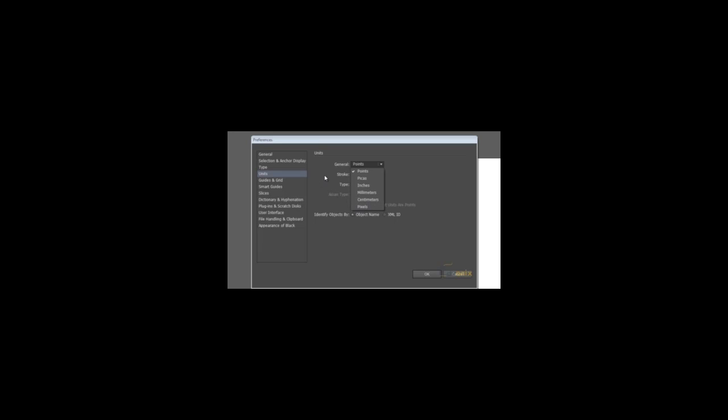You can type in IN for inches, CM for centimeters, which would override these settings. If you're using print, you can set this to something like inches, centimeters. If you're using web, you'd set it to pixels. Of course, like I said, you can override that with anything.